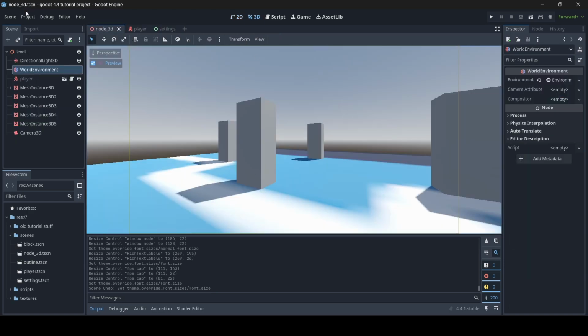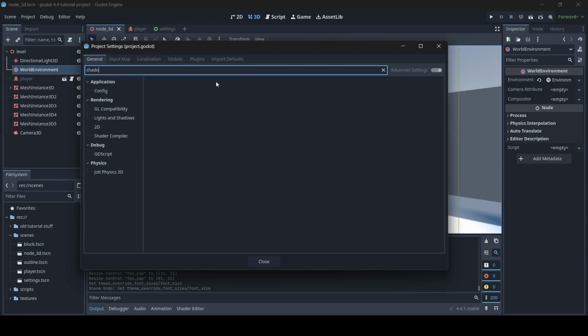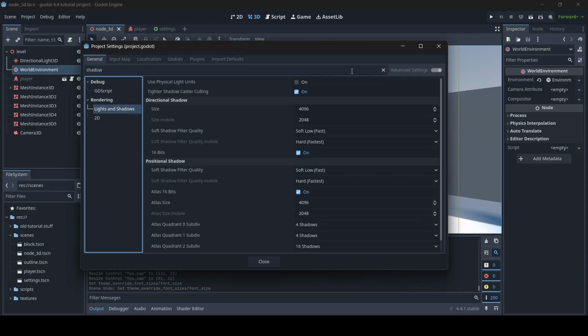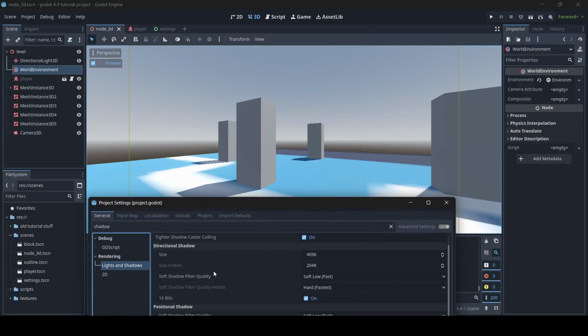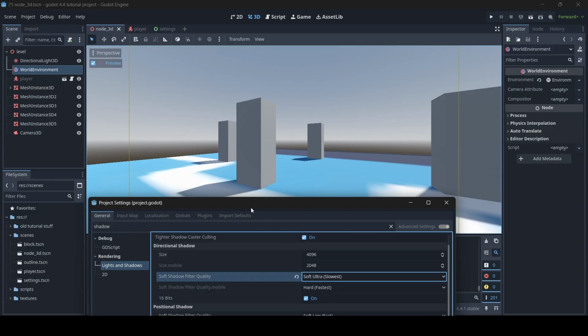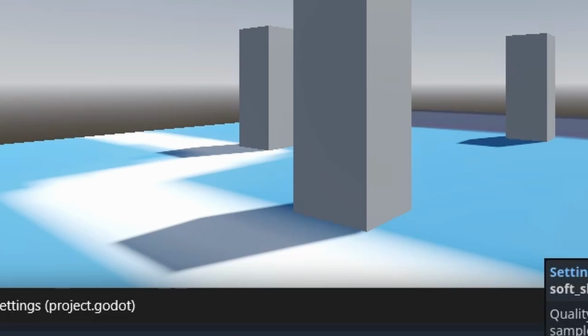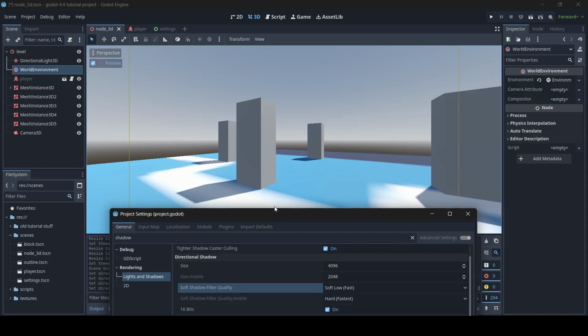So here in my 3D scene, pay attention to the shadows. If we go to project settings and then search up shadows, and then go into lights and shadows, with the directional shadow option, if I was to change the soft shadow filter quality to, say, soft ultra for example, now I don't know if you guys could tell just then, but the shadow filter quality there just changed. So pay attention to the shadow here. I'm going to change it back to the regular option and boom, as you can see it changes. I can also set this to hard, which is the fastest option, and now the shadows look harder and less smooth. So yeah.